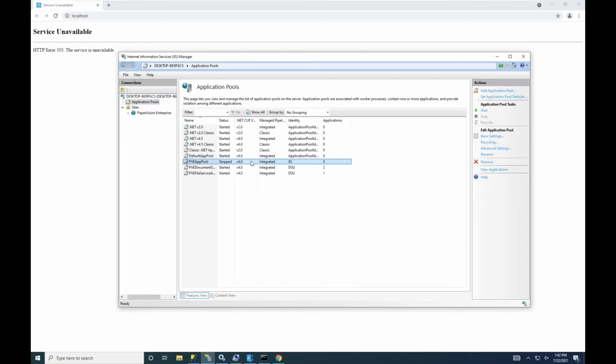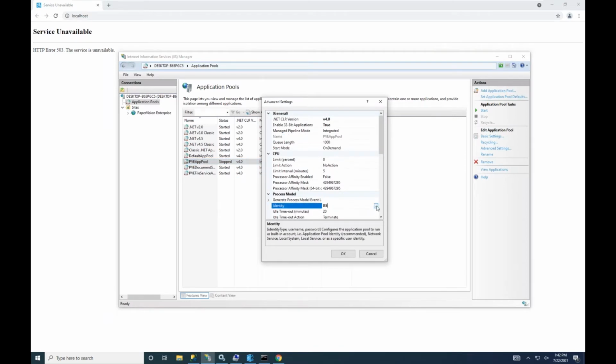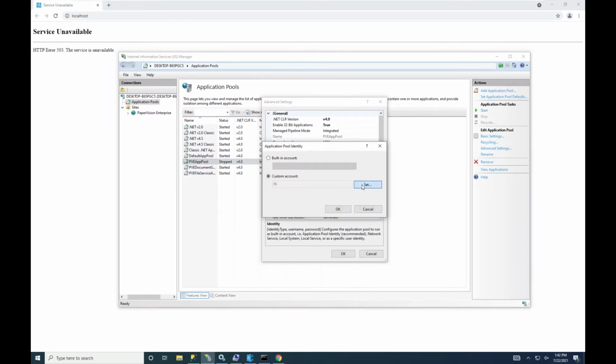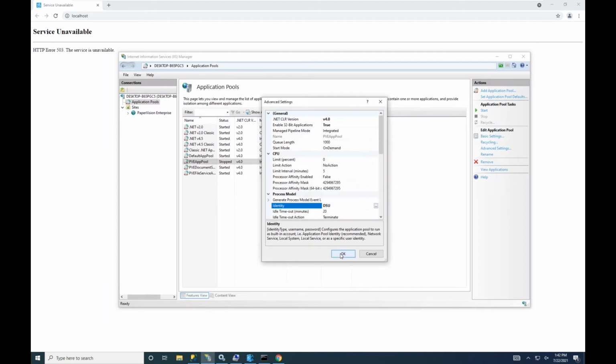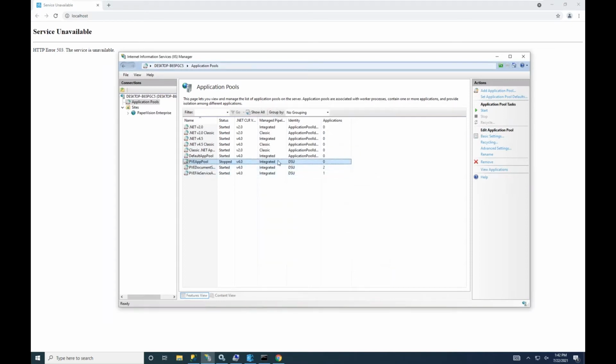So what we're going to do here is just go to our advanced settings, change it back to that DSU user. And this is an administrator on the machine, so definitely a much better choice. Now we could do an IIS reset, which would automatically start up all the application pools. I am going to try to just go ahead and start this up manually to show you about that. And then we are going to go ahead and pull up the website.